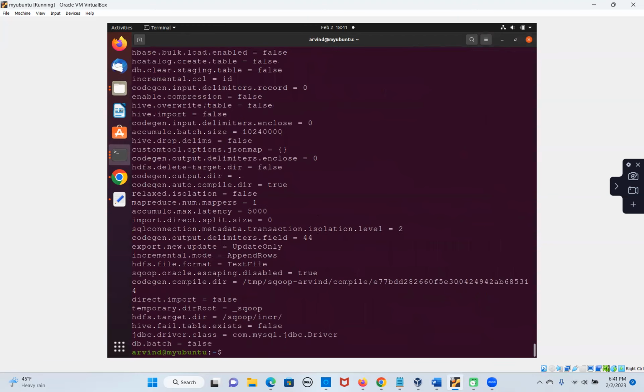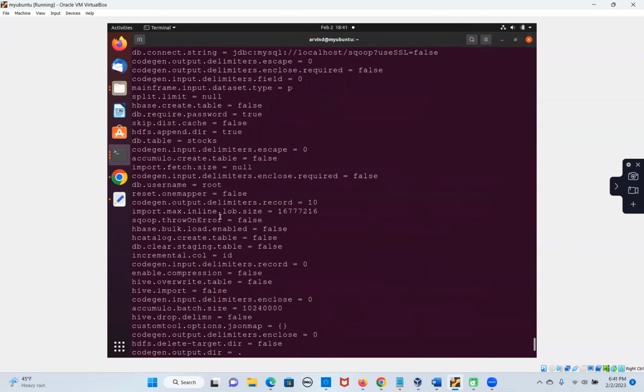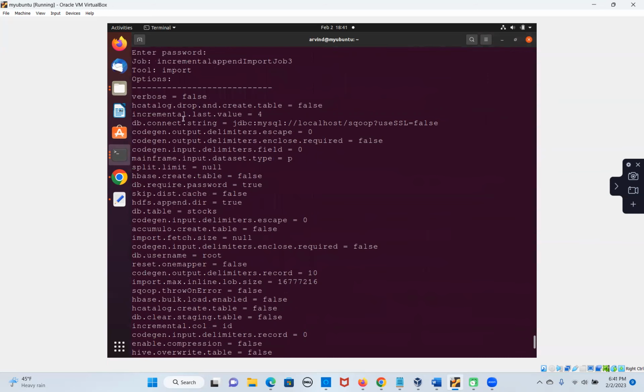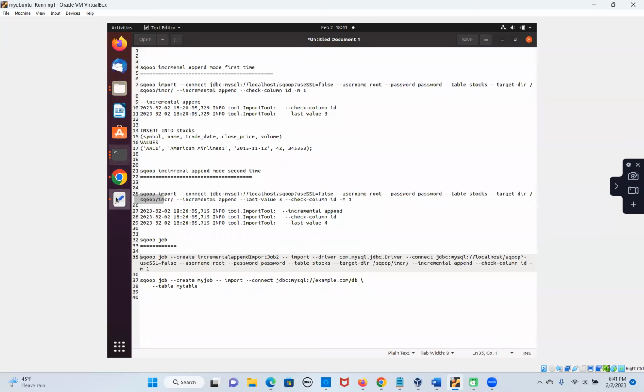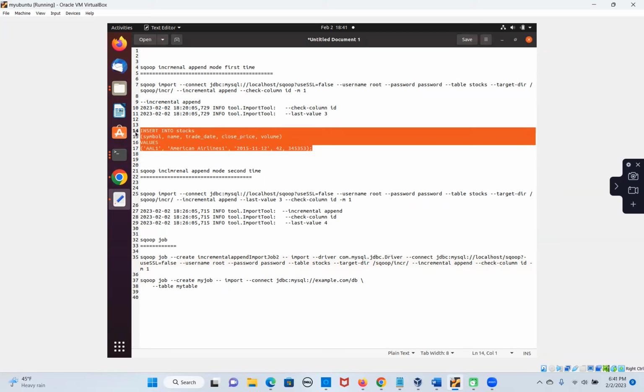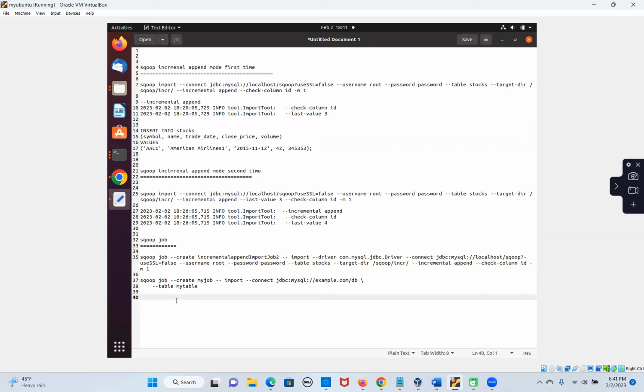It is asking for the password. Can you see this metadata? This is the Sqoop job metadata, and the incremental last value is showing 4. An incremental last value of 4 means my last data load was for 4 records. Now I'm inserting one more record. I have picked up this record.